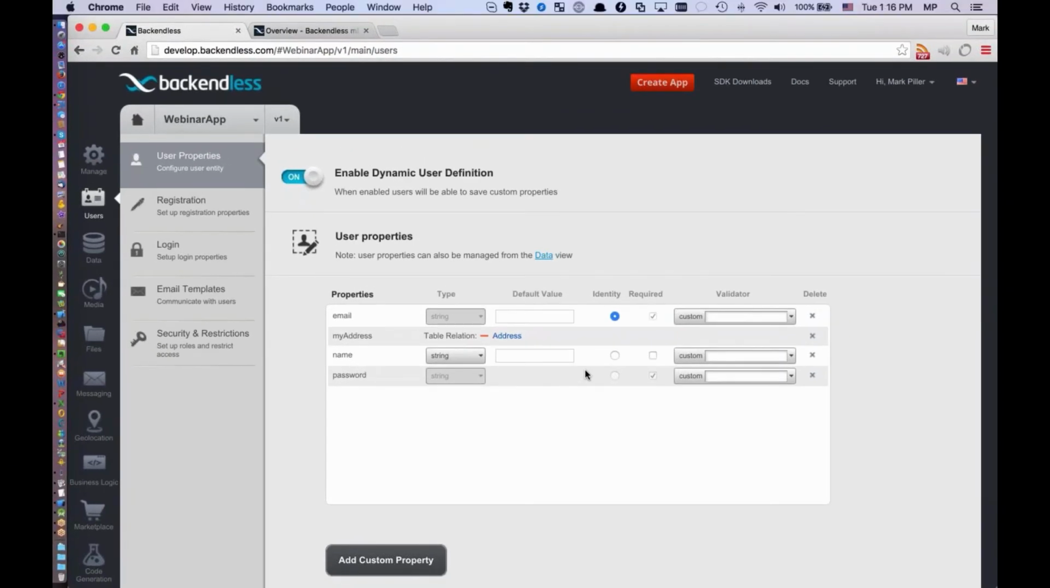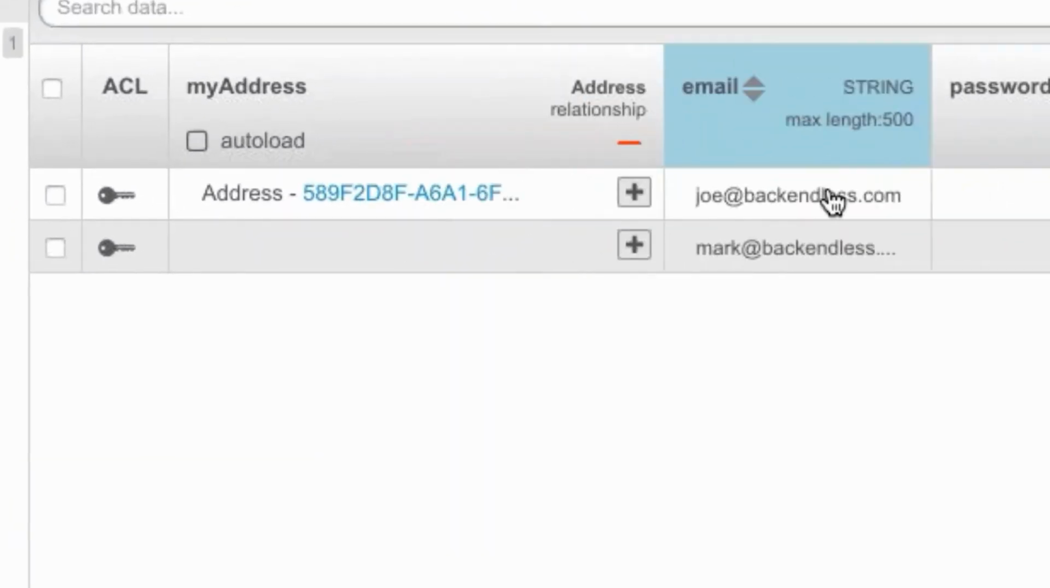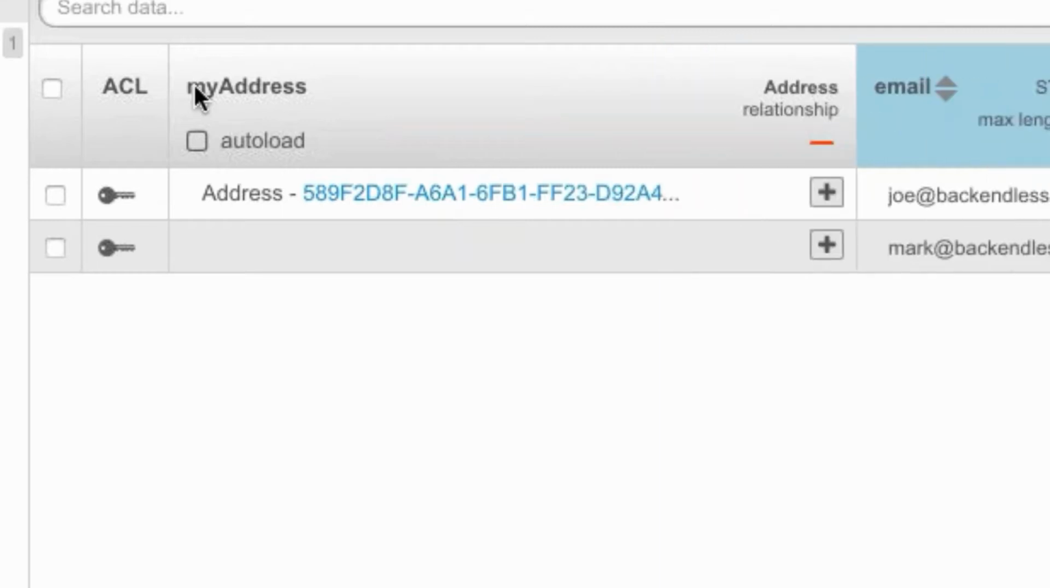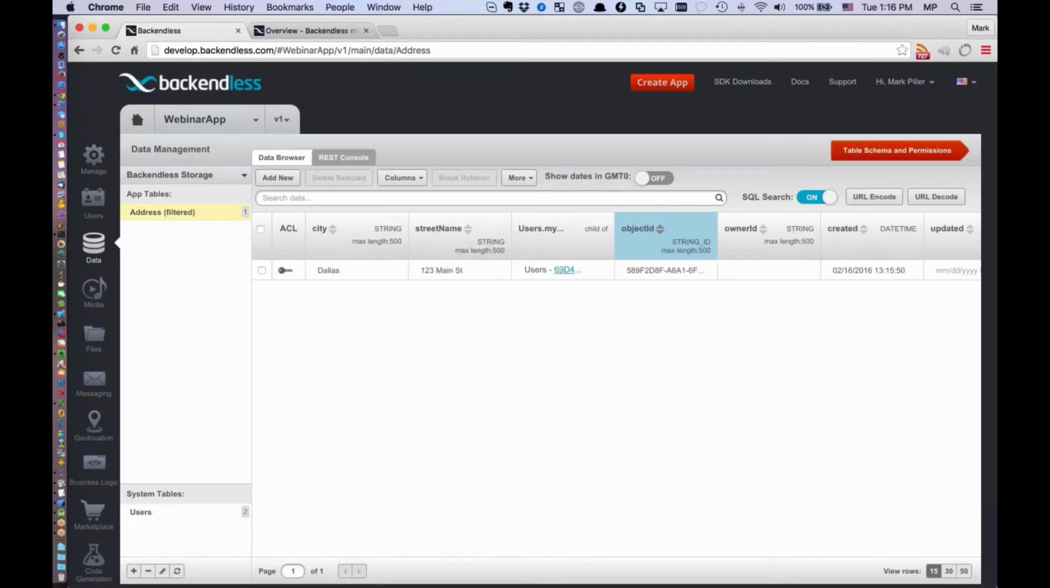It created the table, created the relation, and let's see what the data looks like for the user Joe at Backendless. See, this is the new user Joe at Backendless. And it shows that for my address property, there is a reference to an object called address. And notice that there is now a table called address, which we didn't create. It was created automatically. Inside of this table, if we were to click on this link, it will take us to that object that was created. And as you can see, city is Dallas, street name is exactly what I had in the code. So all these relationships were inferred from the data structure that I was passing into the registration method call.